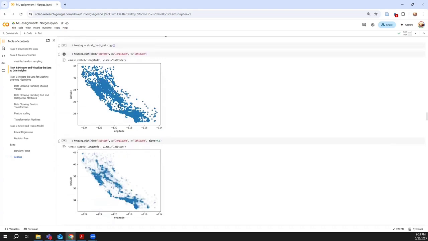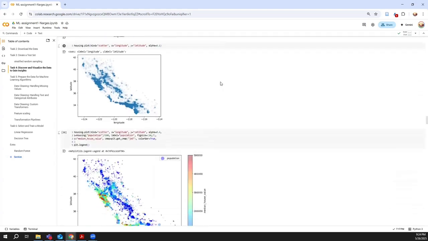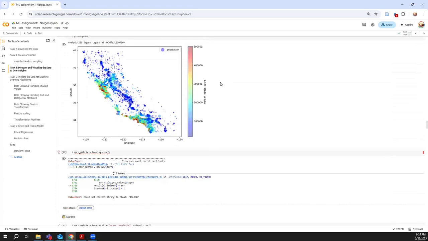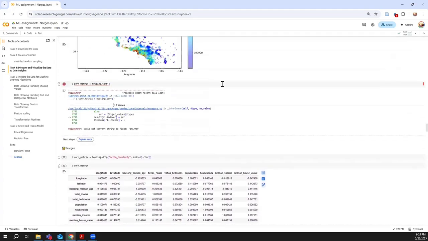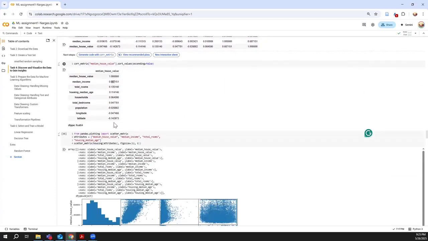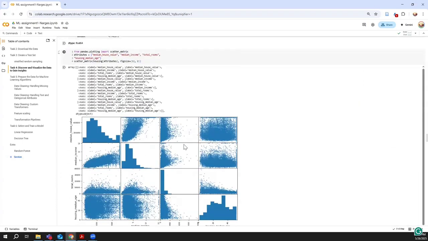Moving on to the next part, here we're doing an exploratory data analysis to see the relationships between our data and be able to run a better machine learning algorithm. And from here, we're just looking at the correlations. However, the correlation doesn't work for the categorical ocean proximity parameter, so I had to drop that to be able to take a look at the other correlations.